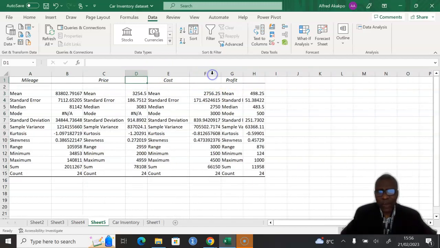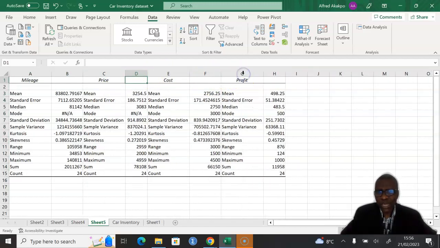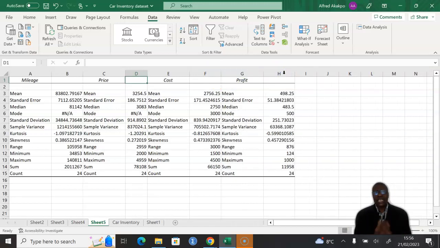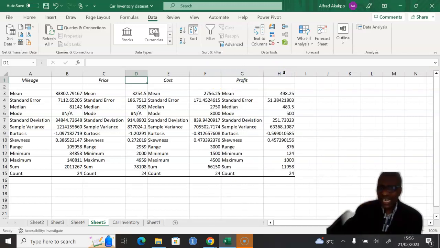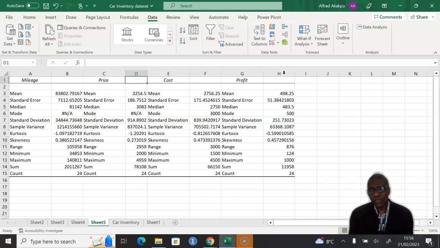So this is how we use the Excel Analysis ToolPak to run descriptive statistics. In the next session, which I'll do in another video, I'll use SPSS to run the same analysis so that you know how to do it both in SPSS as well as in Excel.